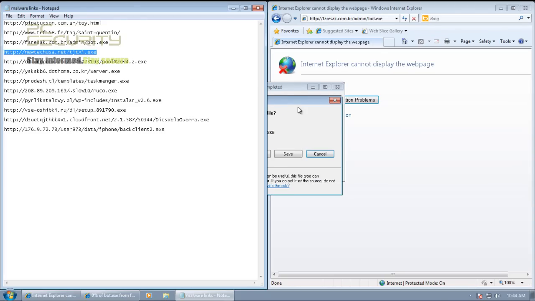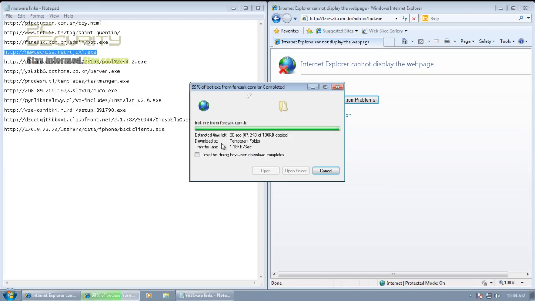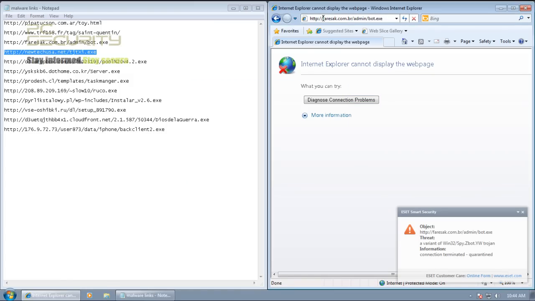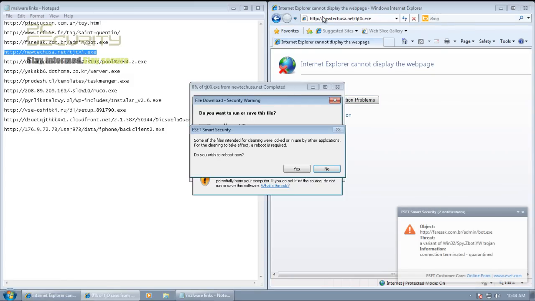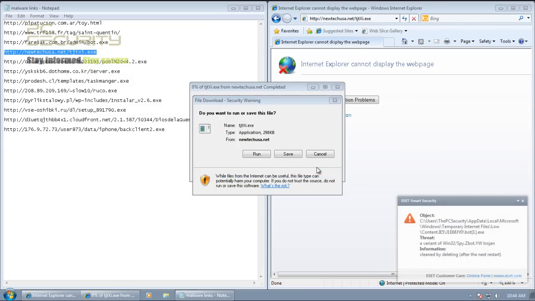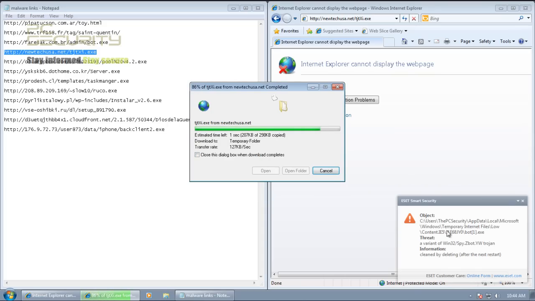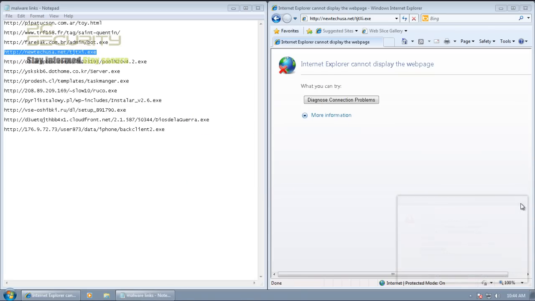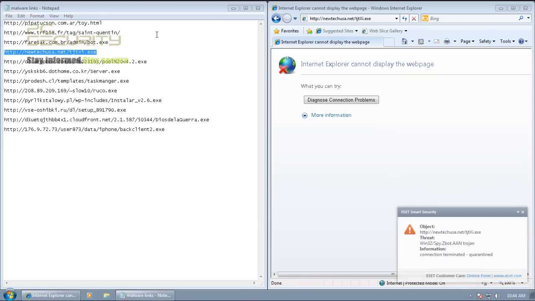The next one is an executable, and we'll just run it. It's some kind of Trojan, but it's not going to run because ESET is going to block it. And the next one, okay, some of the files intended for cleaning are locked. So it wants me to reboot. I'm not going to reboot right now. I'll just wait for this test to get over. And the next one will probably be blocked as well.